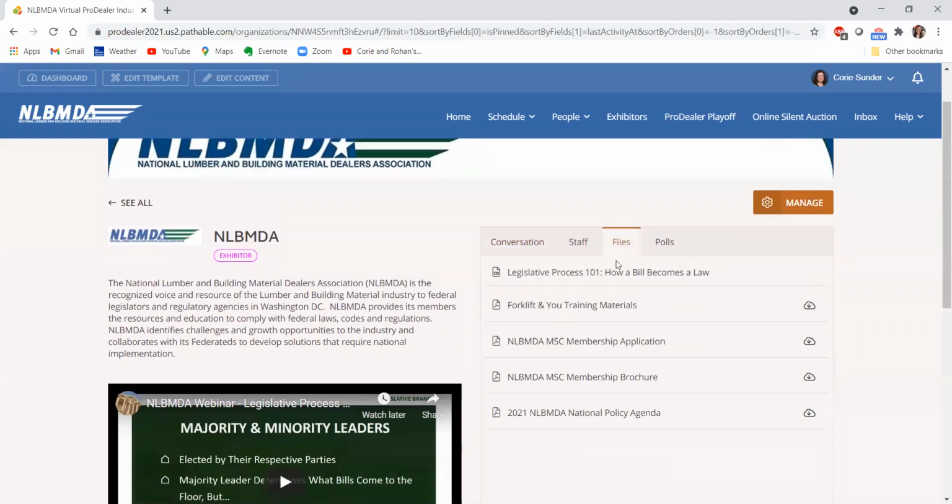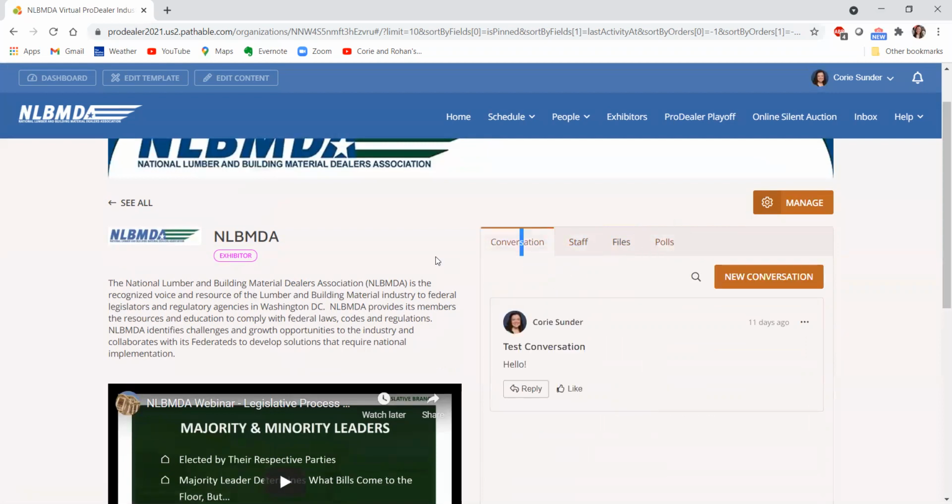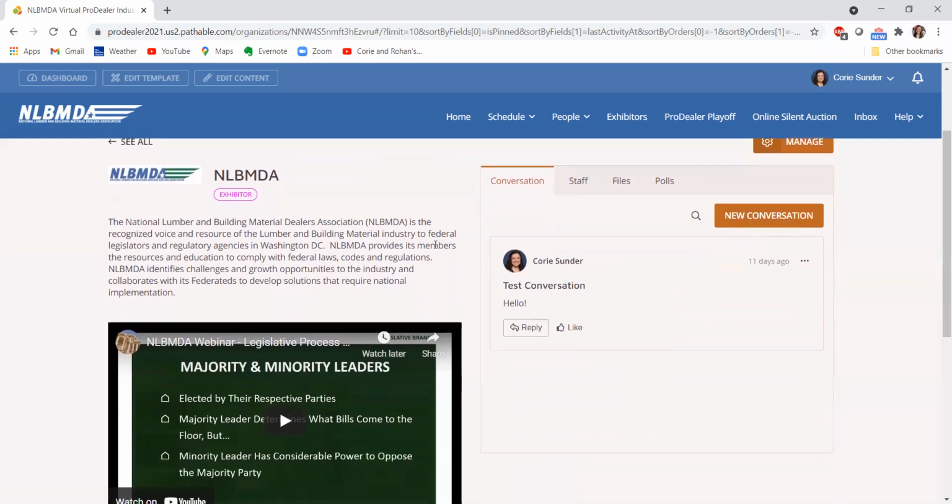So if I click Files, this is where they'll see the remaining files that are available. Attendees can also click the Staff tab here to see all of the staff that are working for that particular company. Any polls you create would be here. And then, of course, there's a conversation chat here as well.